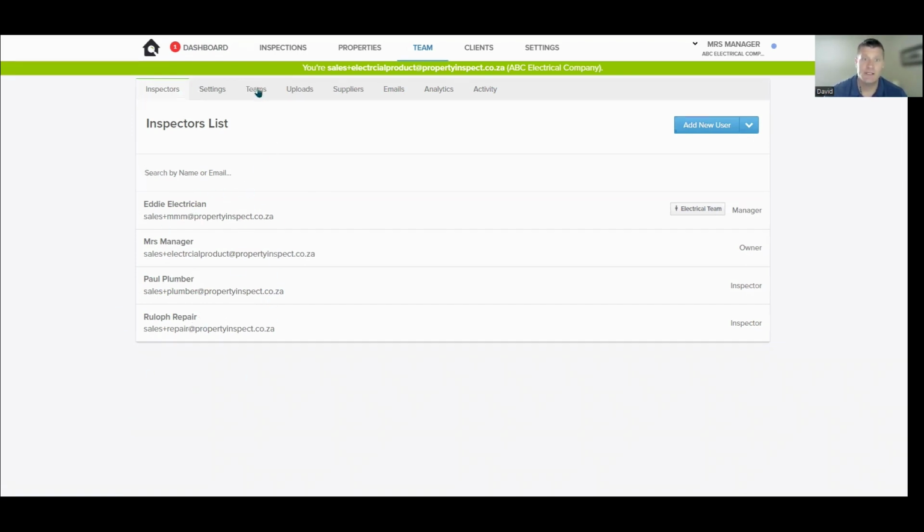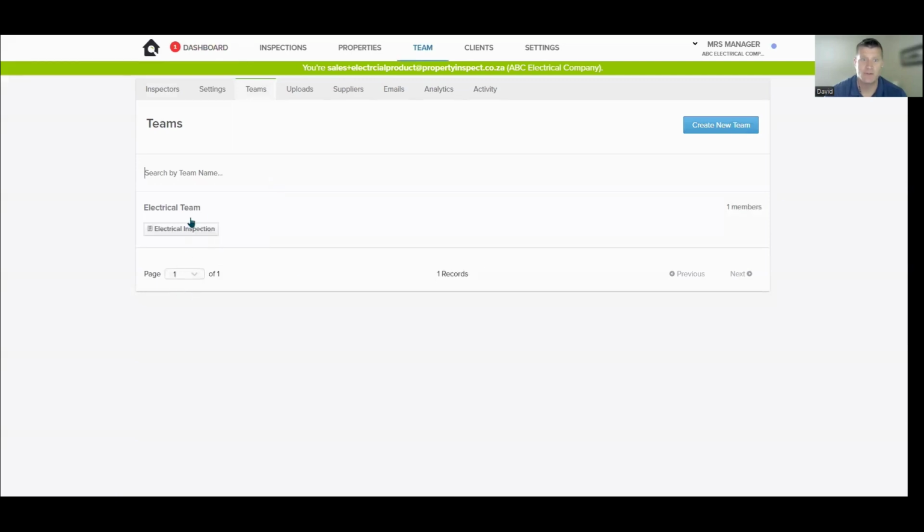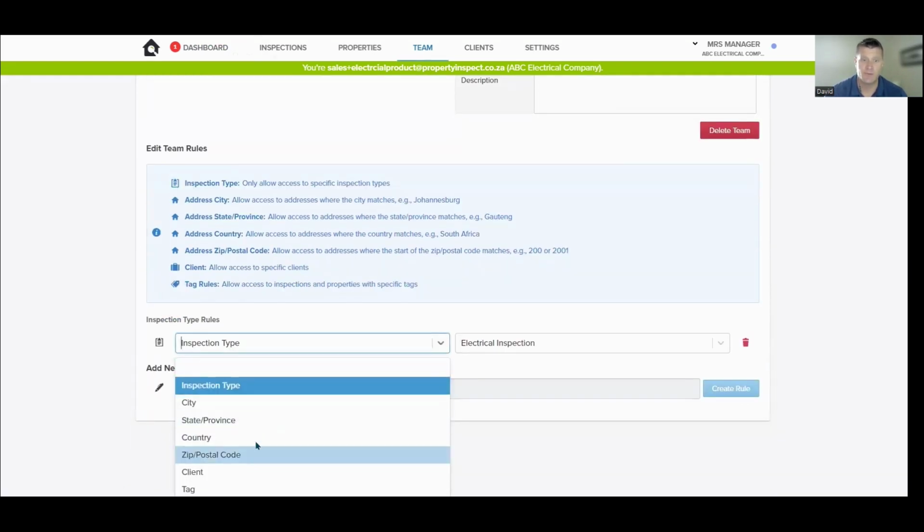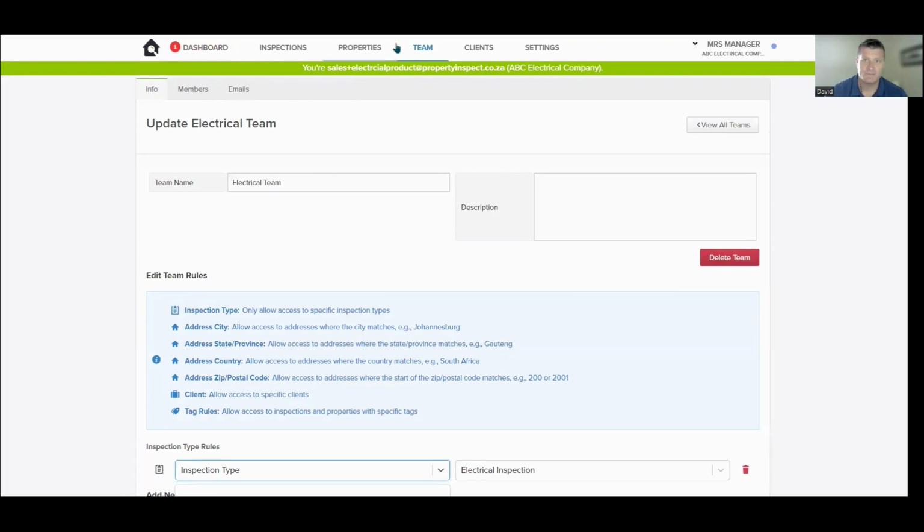I can also create specific teams. So for example, I've got an electrical team. I could have a repairs team. I could also set up teams based on various rules, for example, their location, the client that they service, or any tags unique to my business. So all my users have been added, and we can give them various levels of access to the platform.